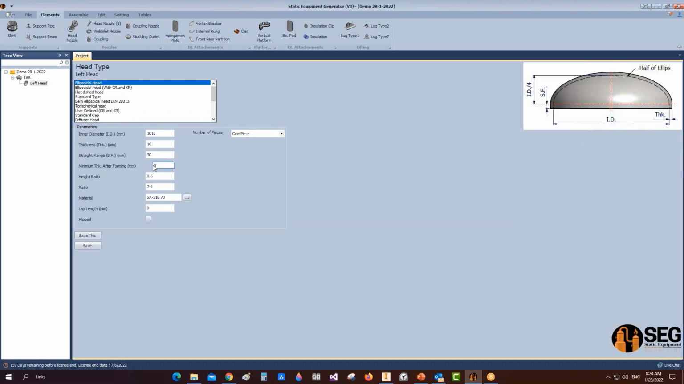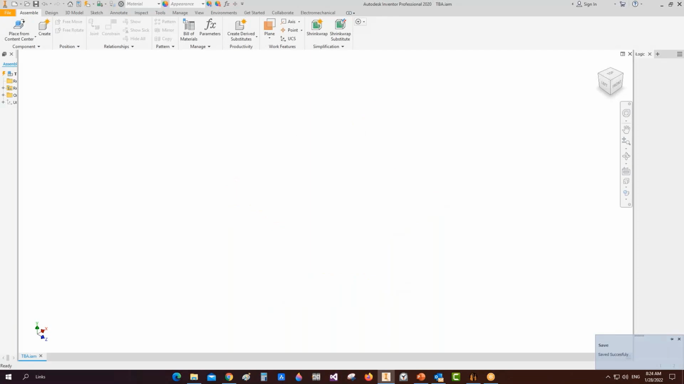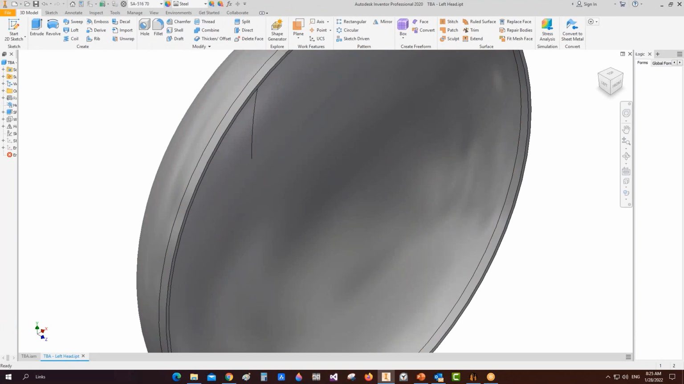So let's select the ellipsoid head type and define the inside diameter of this head to be 2 meters and a half. The thickness, let's make it 20 millimeters, and for straight flange we will make it 50, and the minimum thickness after forming, let's make it 18, the ratio here, and let's click save. Now if we click on the assembly, automatically SEG will send a command to Autodesk Inventor to start creating the left head, and assemble it to the final assembly of the equipment.